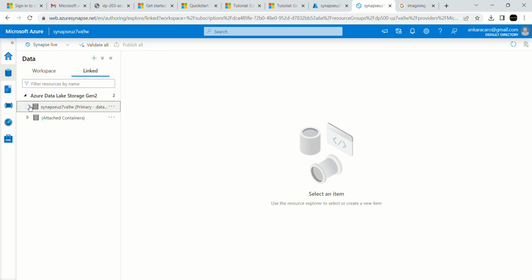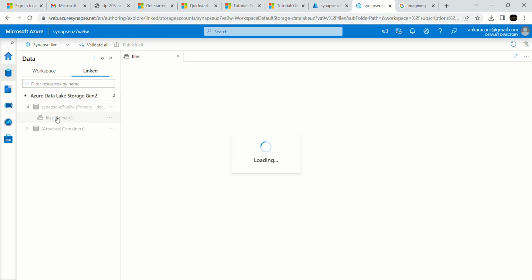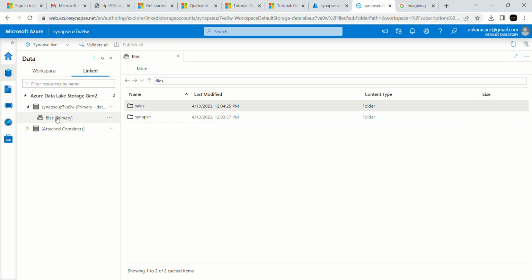So I'm opening my resource, and then opening the files to see what is inside. I have two folders. The first folder is the sales folder. The sales folder is the folder that I'll be working with, and the data set belongs to Microsoft. I have not created my own data set, disclaimer. The signups folder is actually for the Azure Synapse Analytics platform. Let's leave it at that.